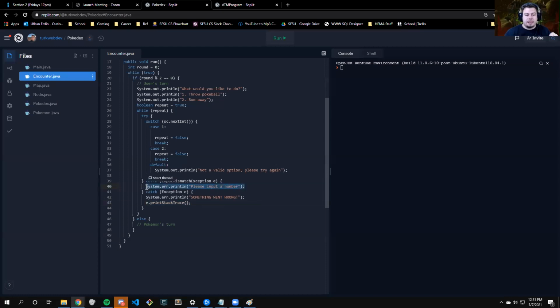Notice that I didn't include the stack trace here because I don't care about that, because I know what the error is. It doesn't matter where the break happened. We're just telling the user, yo, you didn't give us a number, if this specific error happens. That's basically what try catch is.